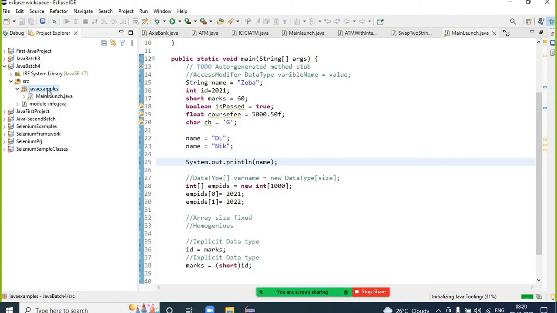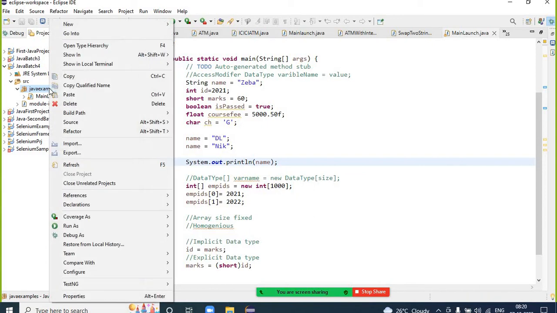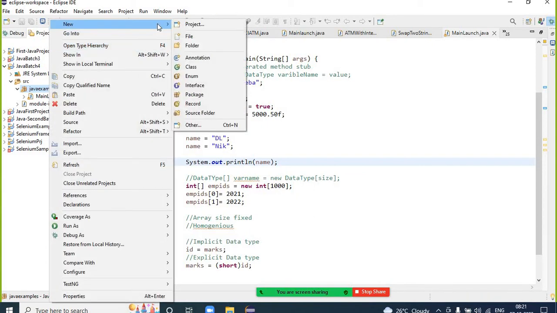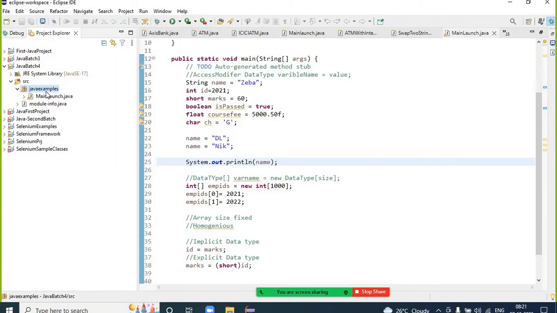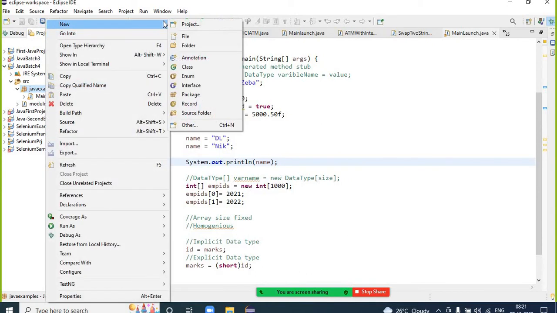So how to create a class? Let's see. Go to new. First of all, you should have a package. All the classes you should put under a package. This is our package name, Java examples. Under that, I am going to create a new class file.